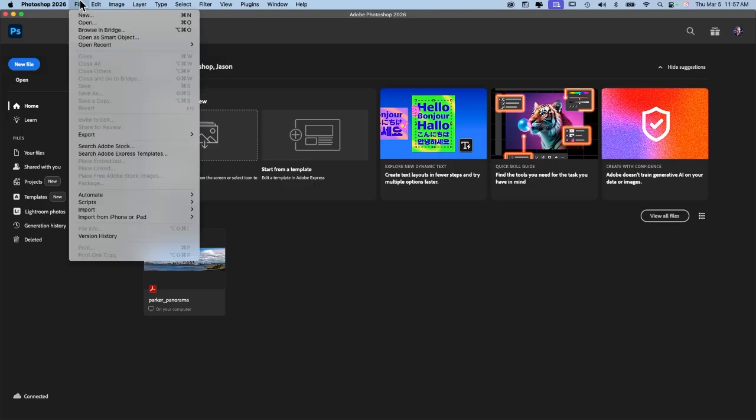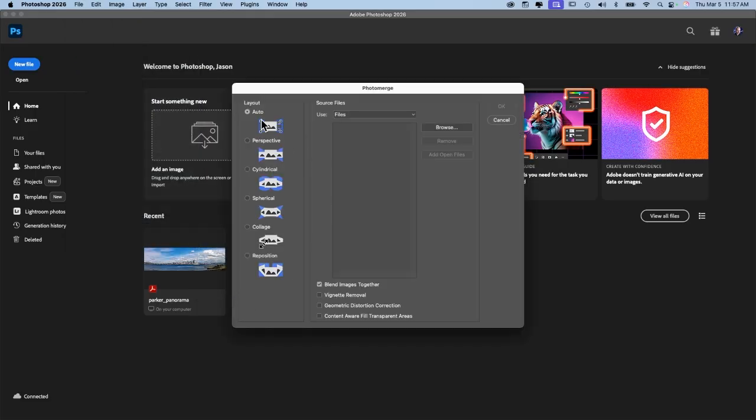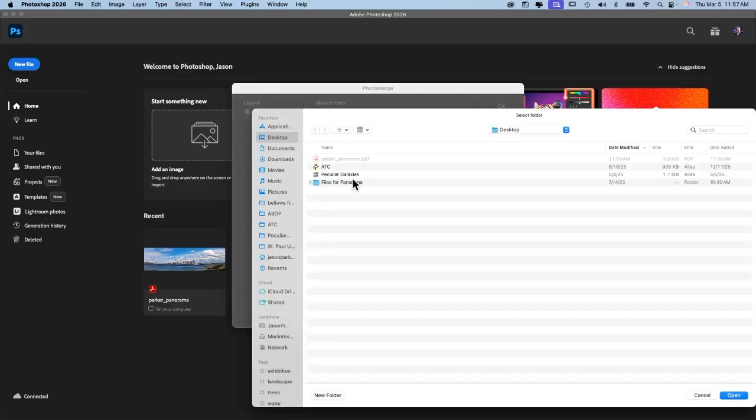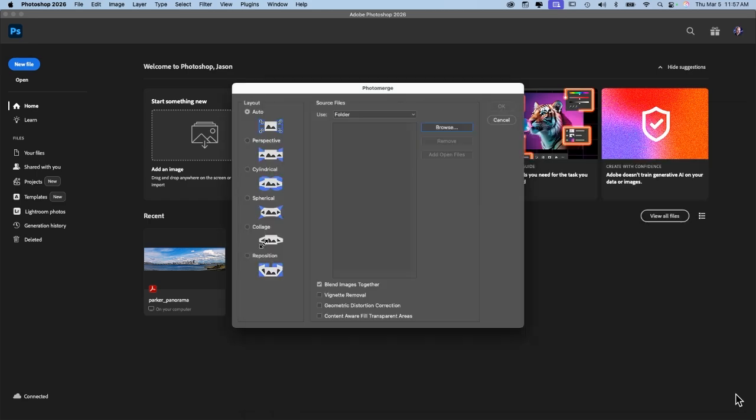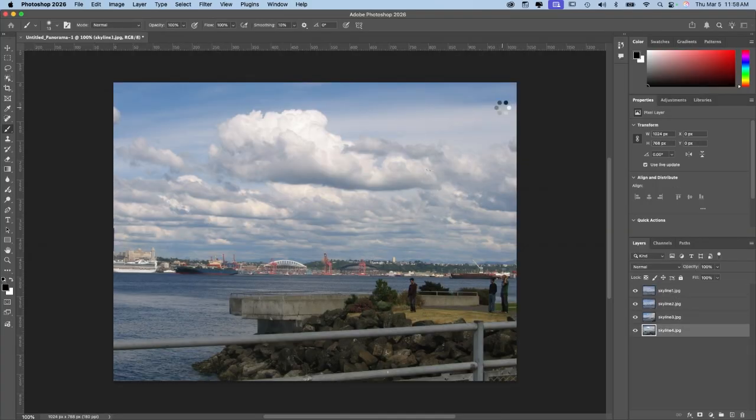Real quick, before I sign off, I'll just show you again how it started. I've got Photoshop open. I'll choose File, Automate, Photomerge. I'll leave it on auto. I'm going to use a folder. I'll browse. Right here, Files for Panorama. Click Open. Those are the 4 images in there. I'll click on Vignette Removal, Geometric Distortion Correction, and Content Aware Fill Transparent Areas. Click OK.